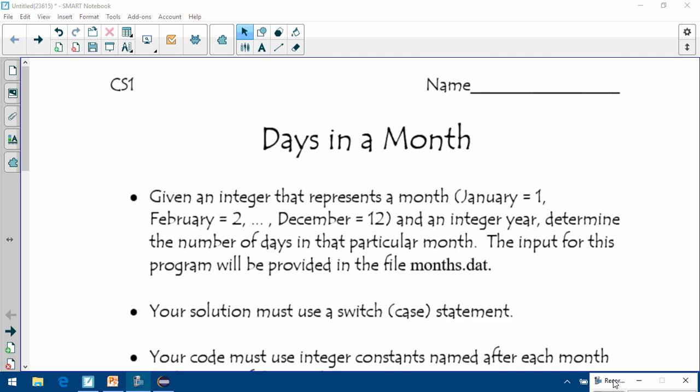First bullet says, given an integer that represents a month, January would be 1, February would be 2, all the way to December being 12, and an integer year, determine the number of days in that particular month. The input for this program will be provided in the file months.dat.